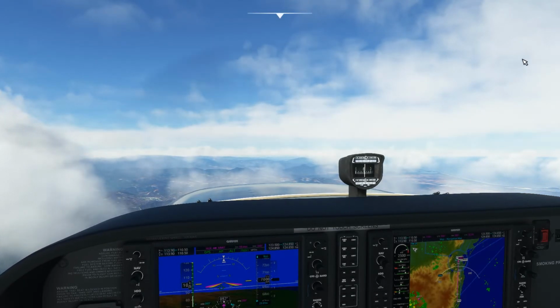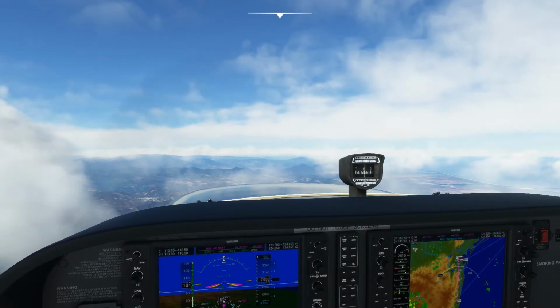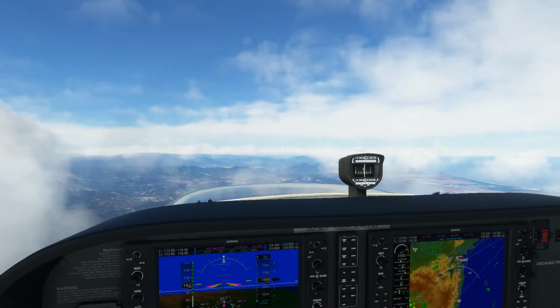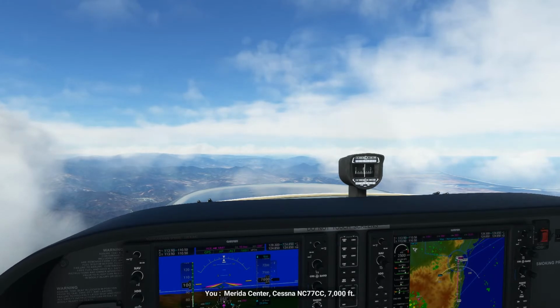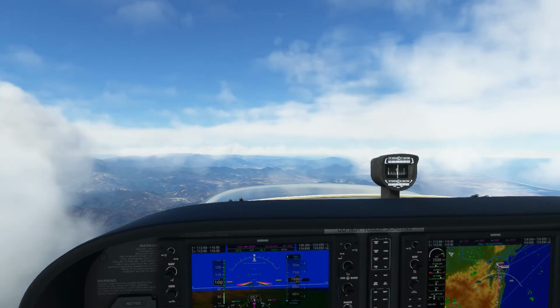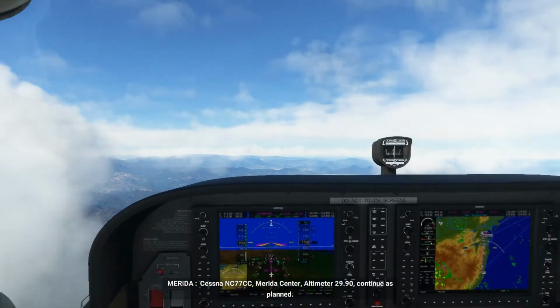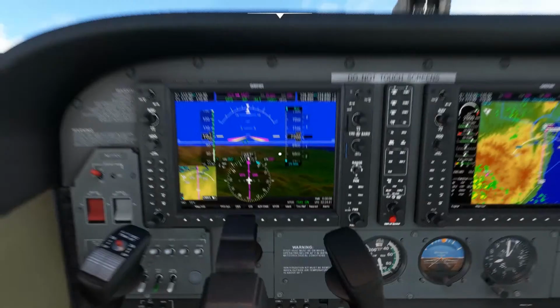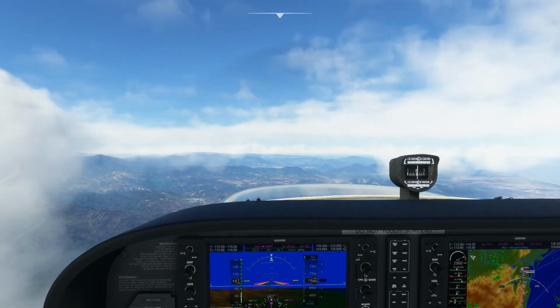We are about ready to fly in some restricted airspace right over here where this circle is. Going to 128.3, Cessna 7 Charlie Charlie. Merida Center, Cessna November Charlie 77 Charlie Charlie, 7,000 feet. So Merida Center, it's a new center. 2990. Pressure keeps climbing up a little bit, so I think the weather's going to be just fine when we get there.